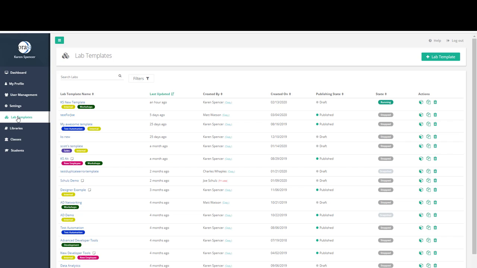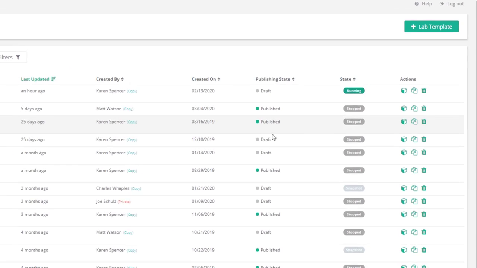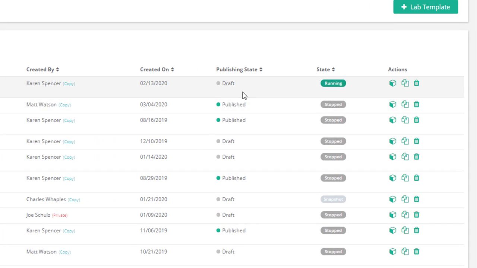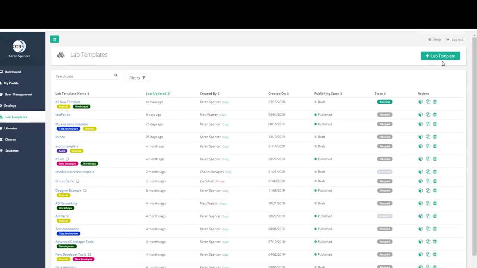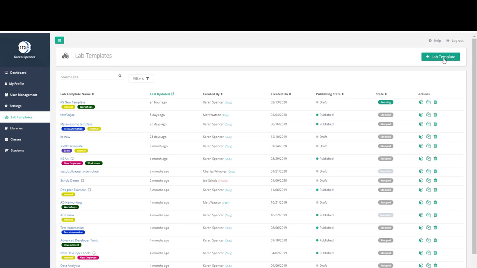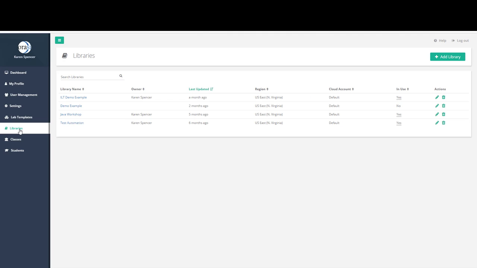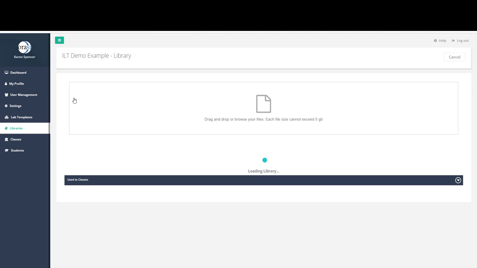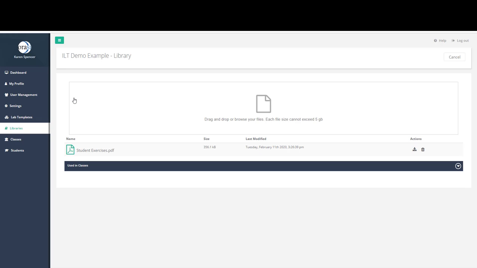A lab template is what defines the environment for the class labs, and a published template is required to create a class. So if you haven't already created and published your lab template, you'll want to do that first. A library contains files that can be pushed to the instructor and student desktops. This step can always be done after the class is created, but I wanted to point out that I've already done that step. So I have a library here that has a student exercise file. And we'll see how each of these is used to create a class.